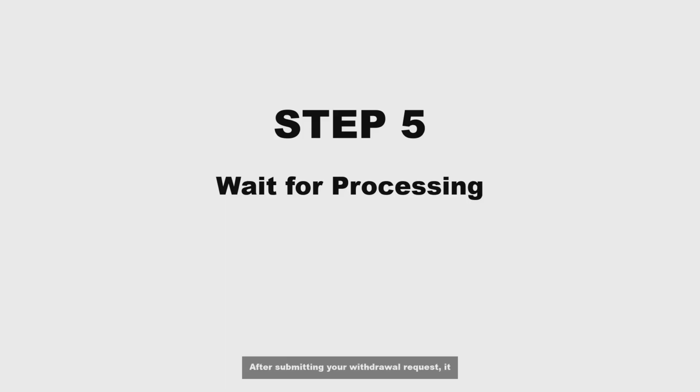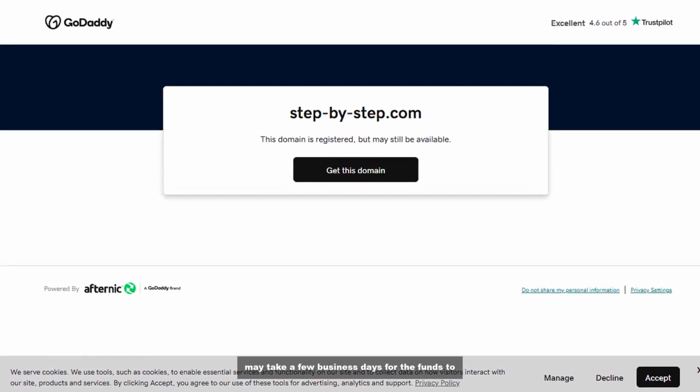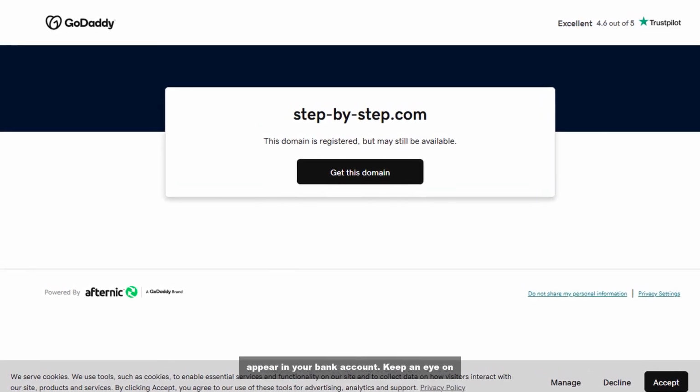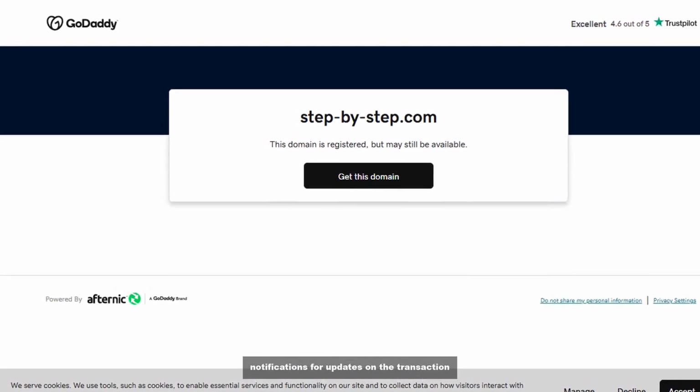Step 5. Wait for processing. After submitting your withdrawal request, it may take a few business days for the funds to appear in your bank account. Keep an eye on your bank statement and Instagram notifications for updates on the transaction status.